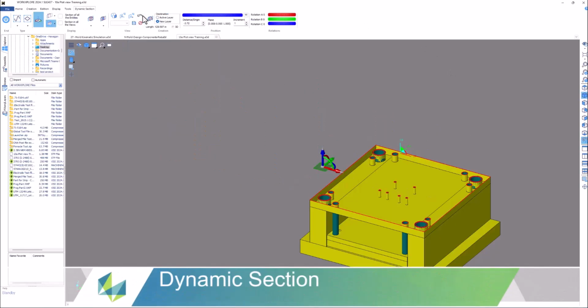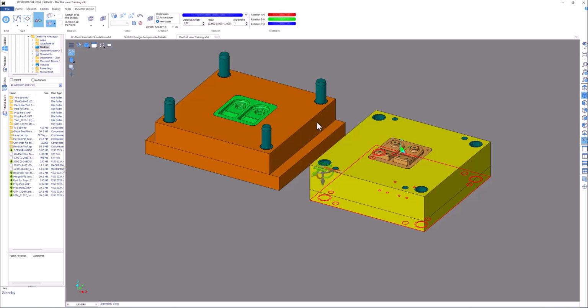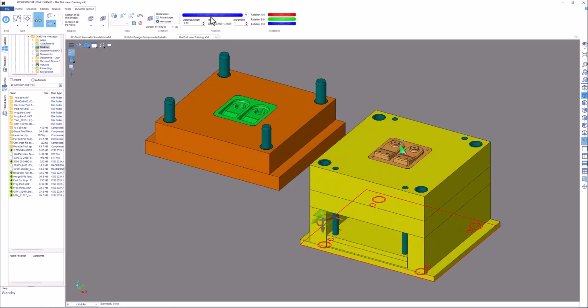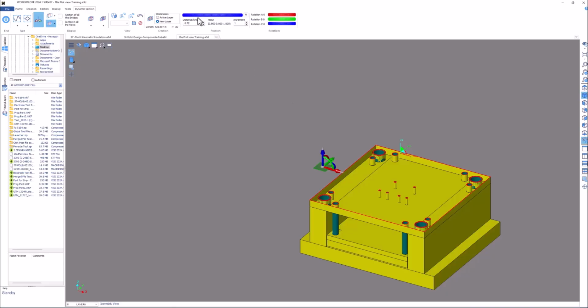During the process of analysis, you can also do a dynamic section within WorkXplore. So you can see how you can take your section, we can flip the direction around, and you can actually drag that section. So adjusting the angle direction that you want, you can drag that section wherever you want to. We can flip it back and adjust the section again.